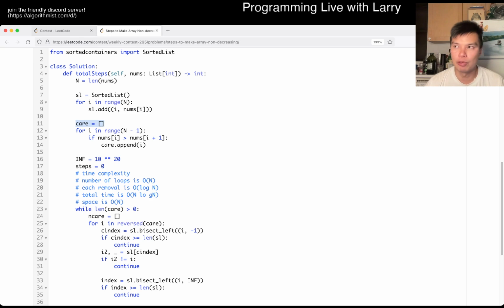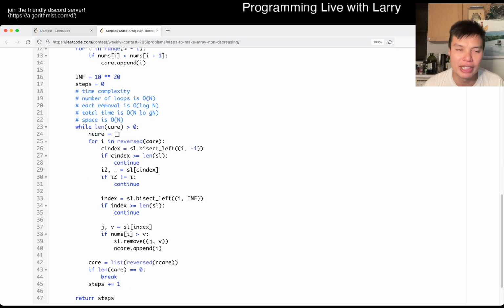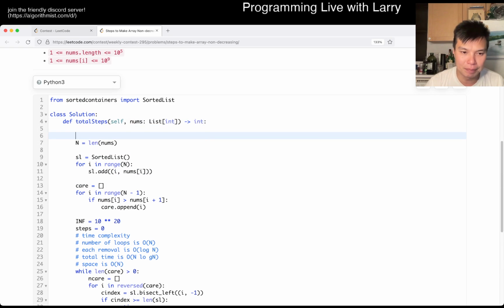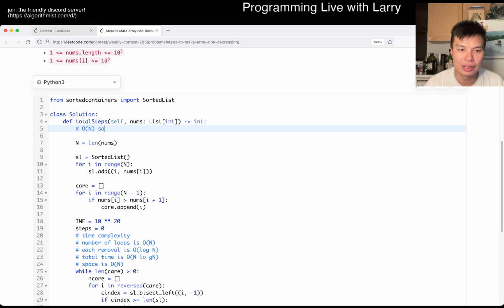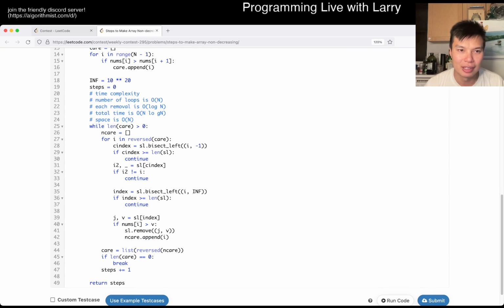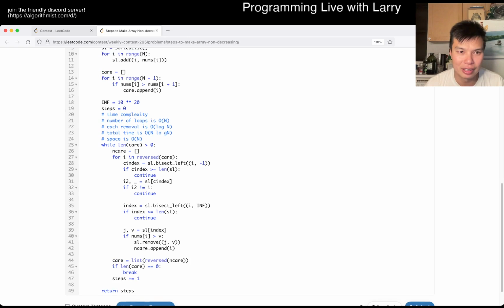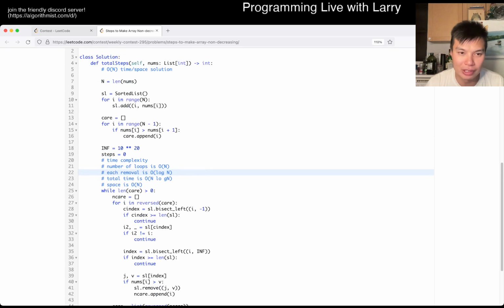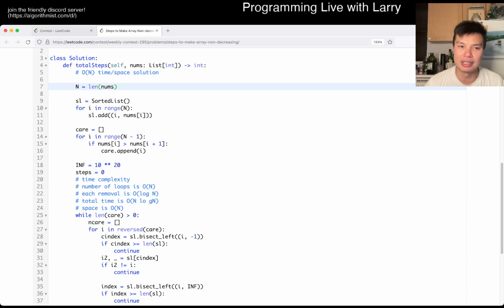The other thing that I would do, and I'm going to try to do this live in this video, is a better time and space solution. Let me just show this real quick so you can all see it. This is my code, roughly speaking. I believe you can see this, right? Now I'm going to erase this and solve it again.